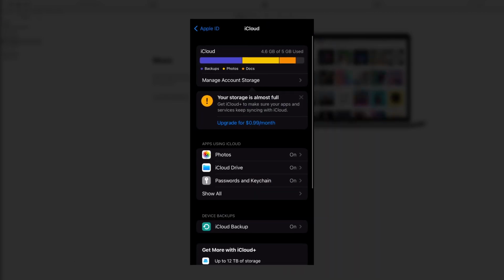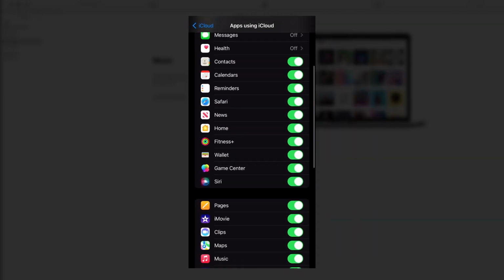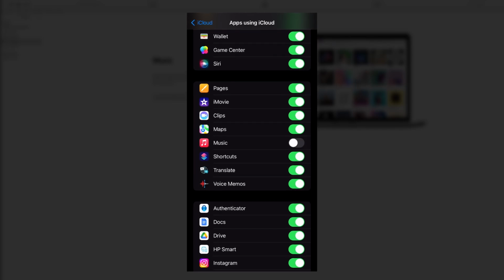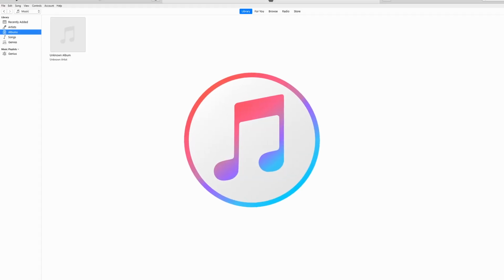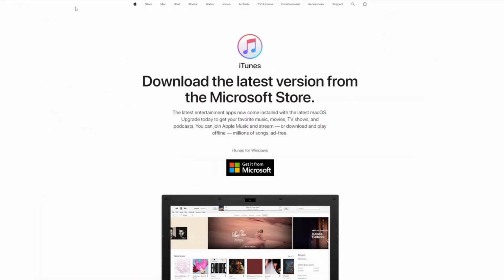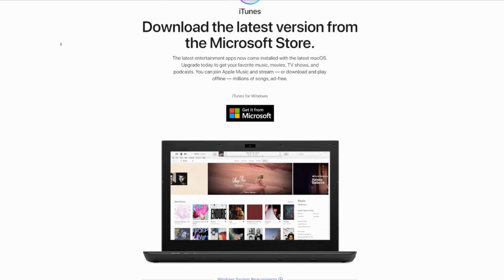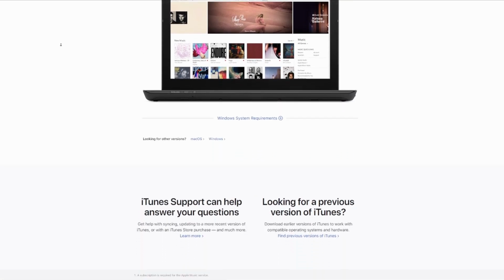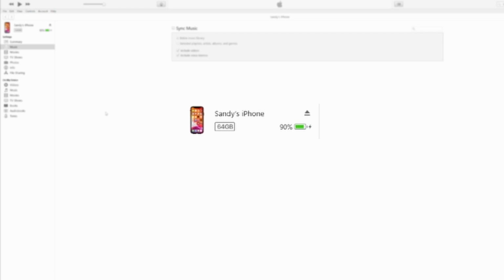Let's get started. First, turn off your iCloud music library within your phone's iCloud settings. Now, launch iTunes on your computer. If you don't already have iTunes downloaded, it is available on the Apple website. Now, connect your iPhone to your computer using a USB cable.